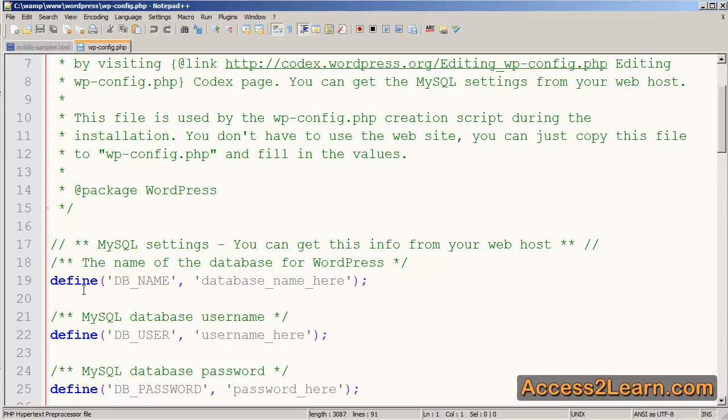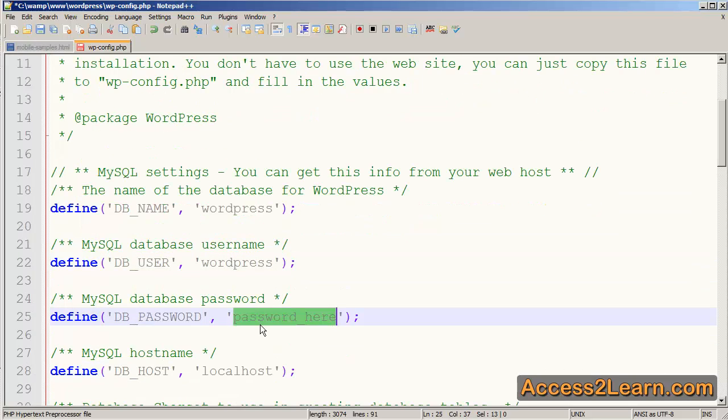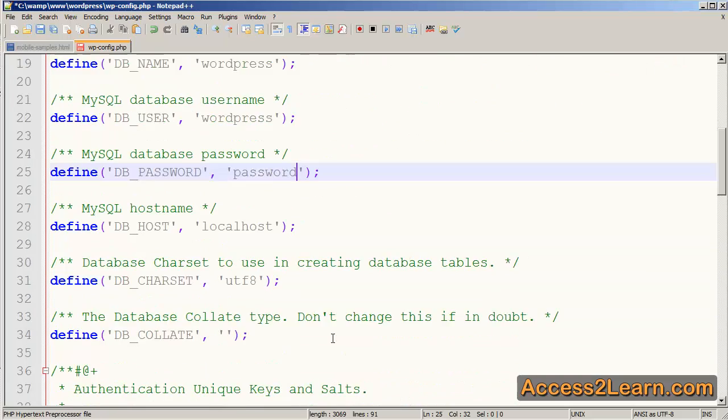Under MySQL settings, I have to define the database name. Insert my password. Now, as this is a demo system, I'm just using the password of password. I would never use that, of course, inside of a production database, nor would I use a username as obvious as WordPress either. I want both of those to be much more secure.